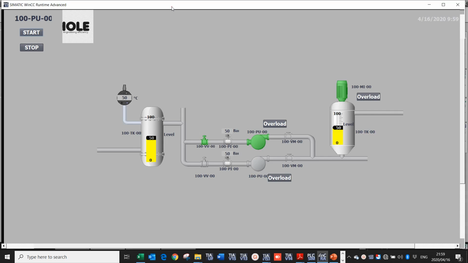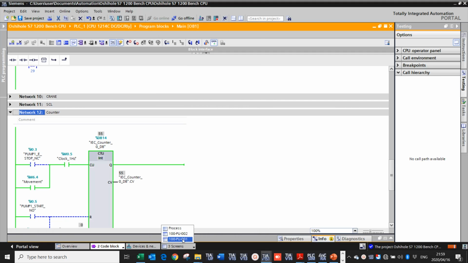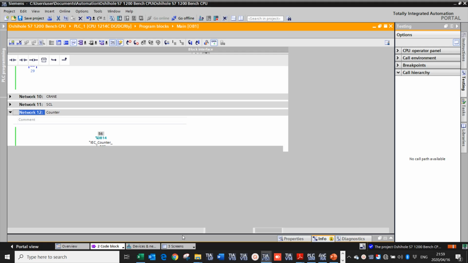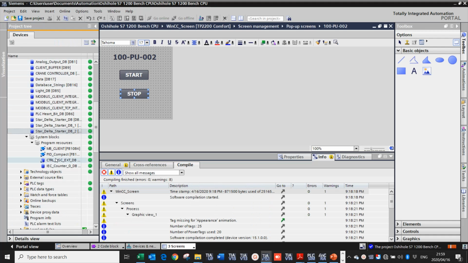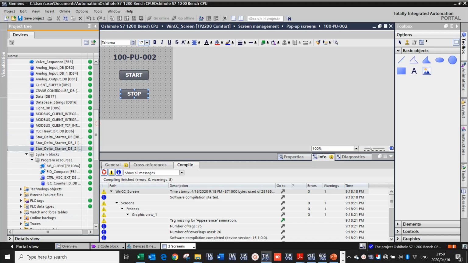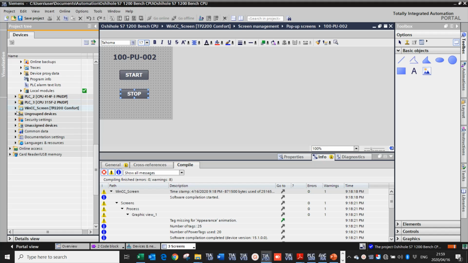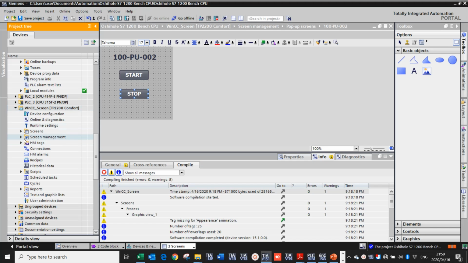So to configure those buttons, you go to your screen, let's say one of the screens here. These are pop-up screens that you have to add to your HMI. You just go to your HMI, then you add pop-up screens under pop-up screen. You can add a pop-up screen here.